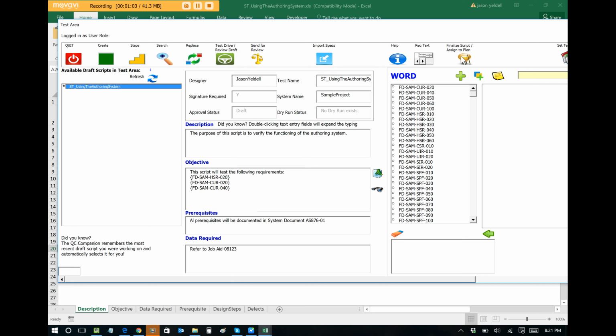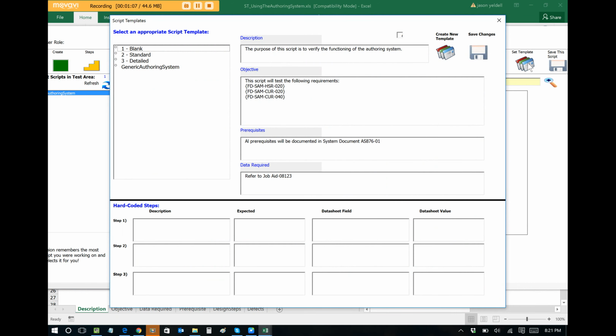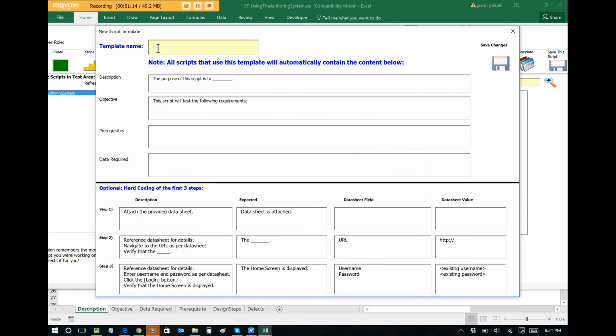the QC Companion is the ability to set up a script template for a given project prior to any scripting beginning. By clicking the Set Template icon and creating a new template, we can populate a script template for this project. In this example, we will name our script template, and thus, also the project, authoring software. The script template allows us to automatically pre-populate project metadata, fields, and also, the ability to hard code the first few steps of the manual test scripts.